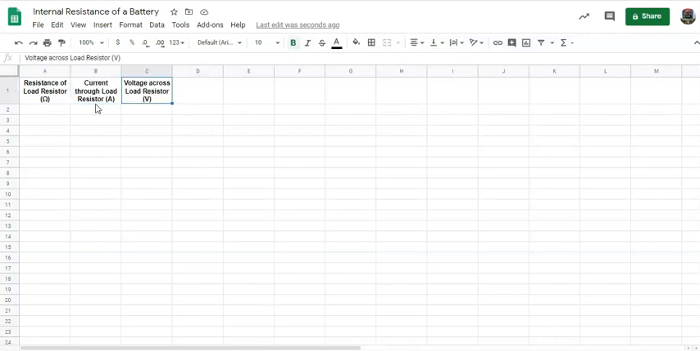So with the headings, we need to be specific. We are talking about current through the load resistor. And we're also talking about voltage across the load resistor. We need to say that explicitly.